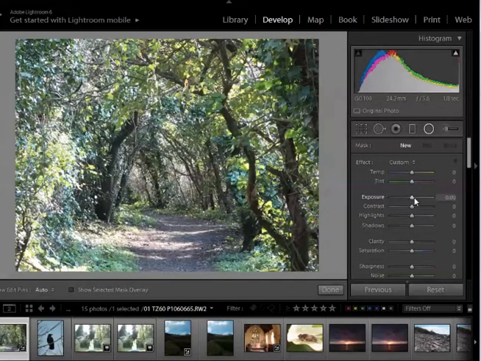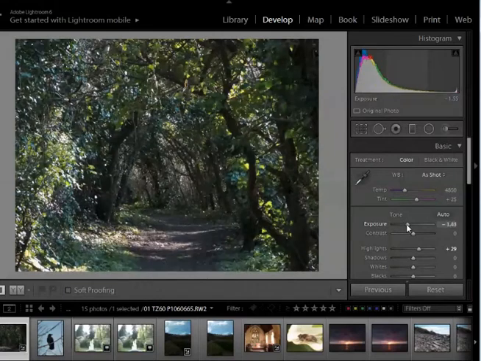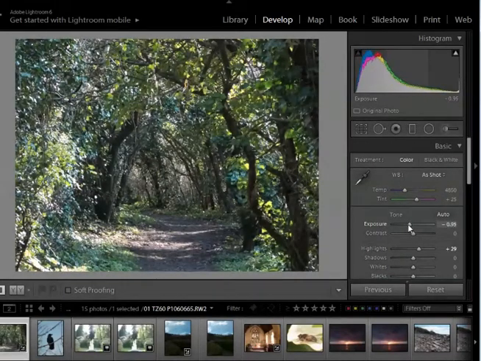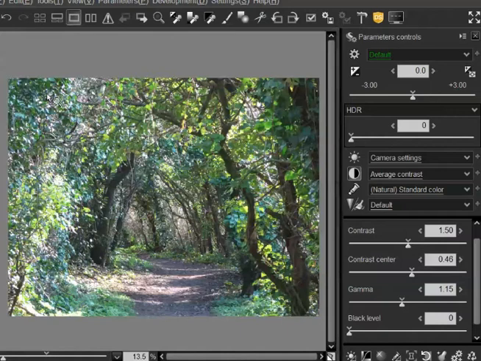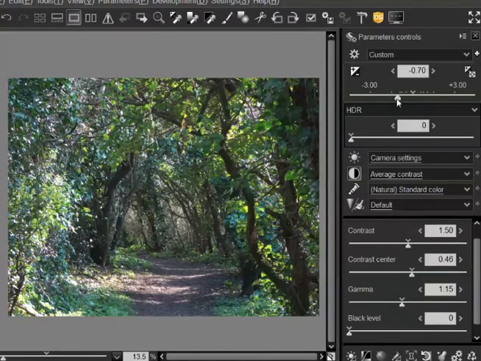What I'd be inclined to do with this one is simply, I might well just pull the exposure down, although, oh, I've done the same thing again as before. Right, pull the exposure down, and that might be all I need to do. Similarly, in Silkypix, I've got a slider that enables me to bring the overall level of brightness down. So you don't have to get complicated about these things.